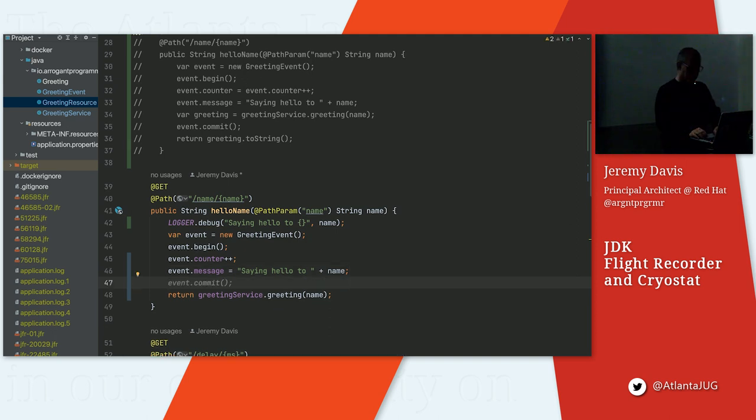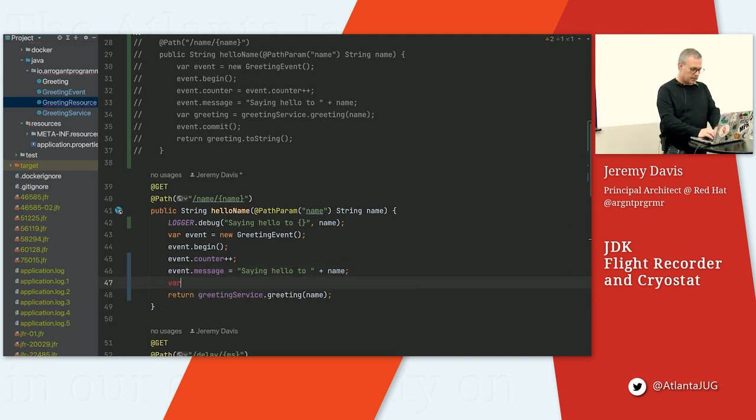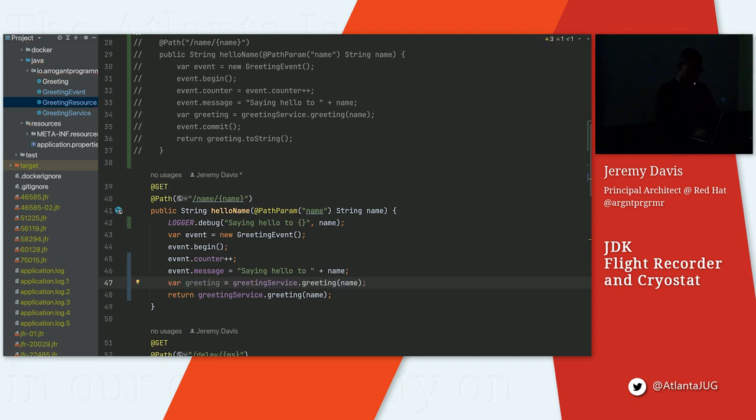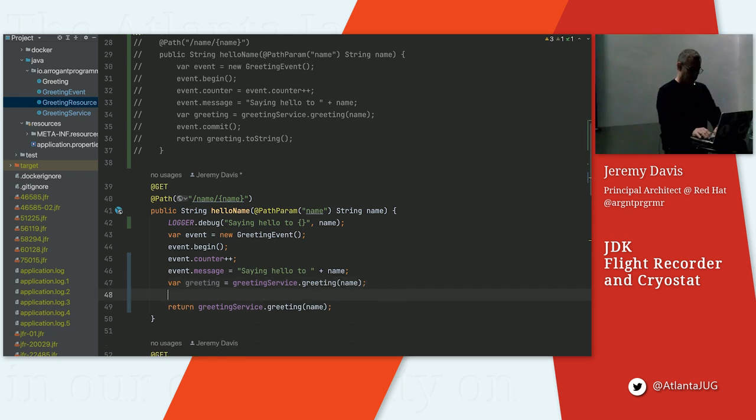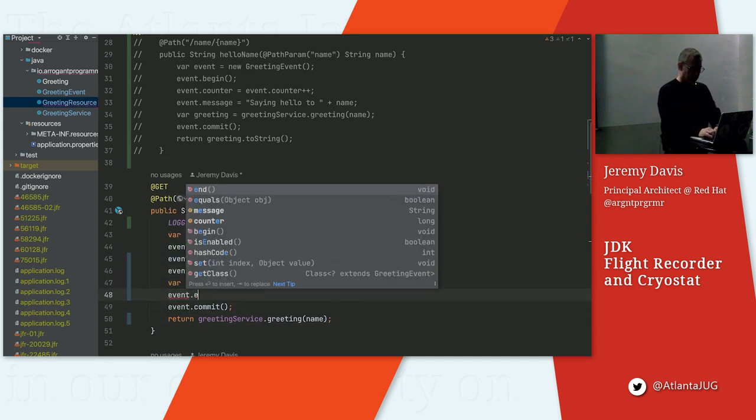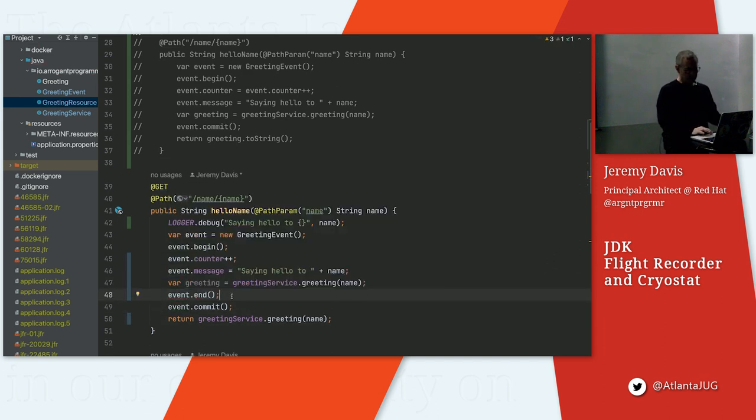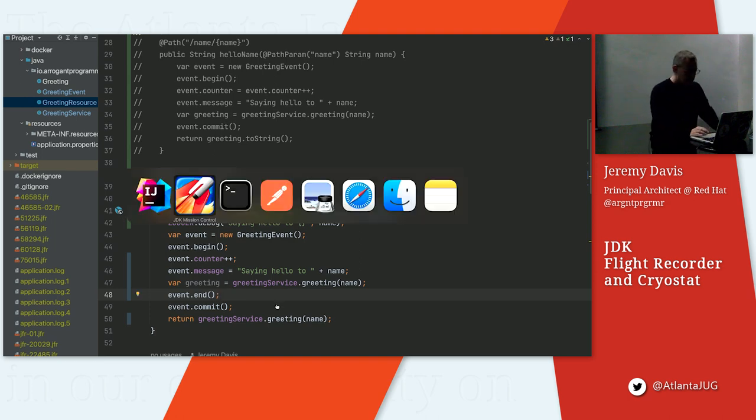So we can do that, and this is the method I want to call. I have this greeting service that's going to generate this message for me with the name that comes in off my request, and then I'll return that. Now I've got that, and what I want to do is say event end and event commit. You can separate these things out, but you don't really have to.